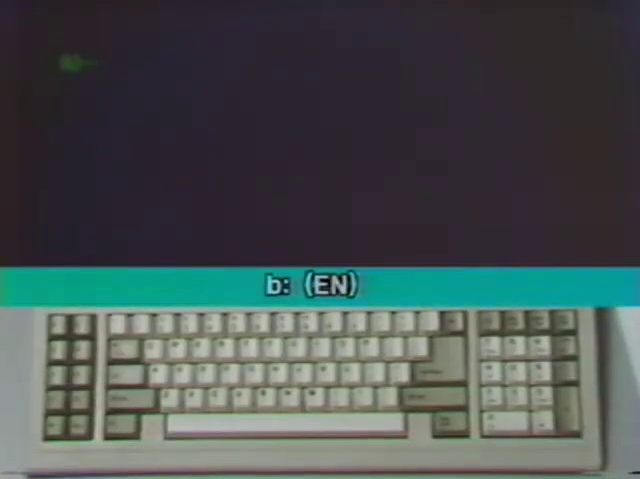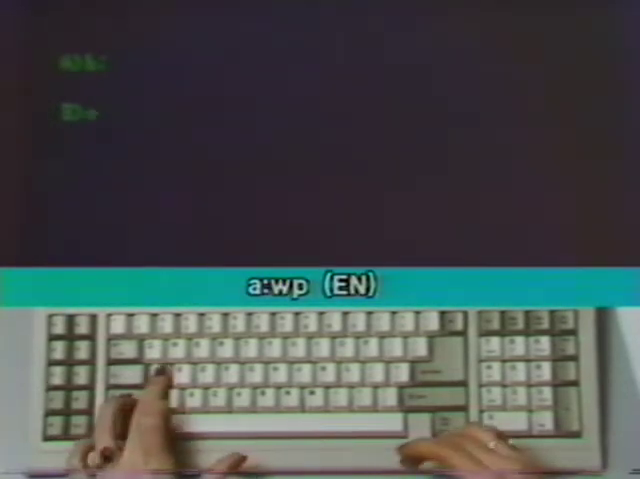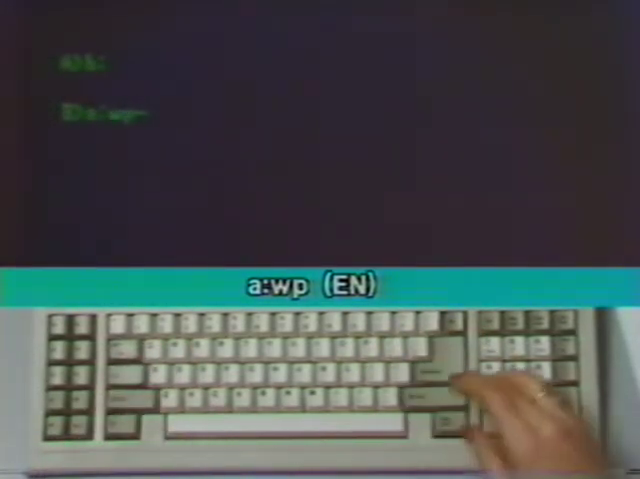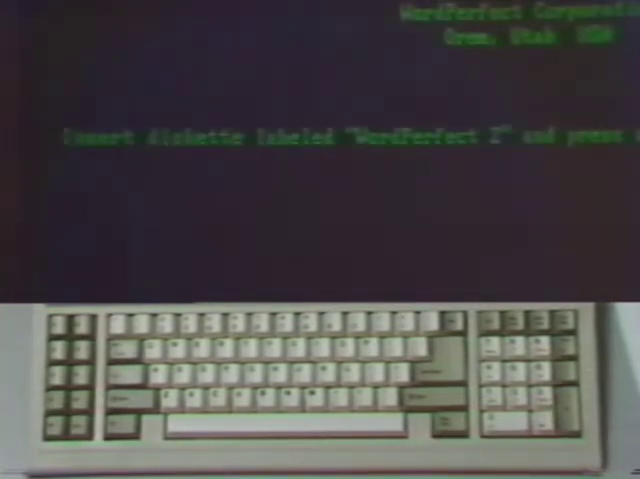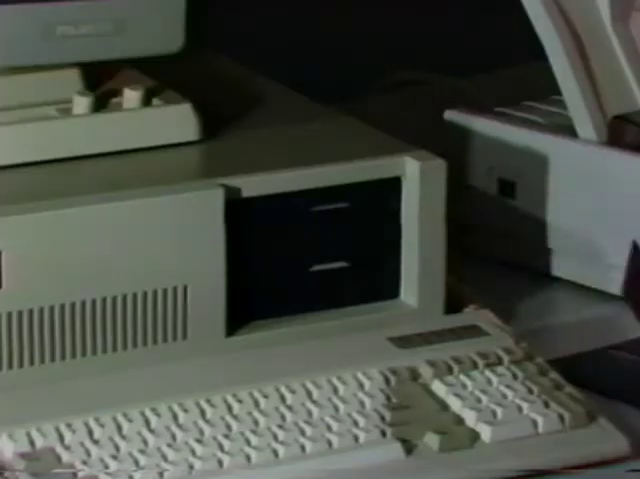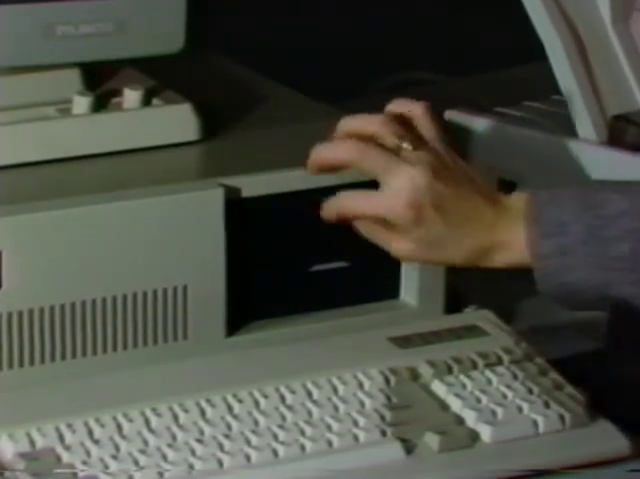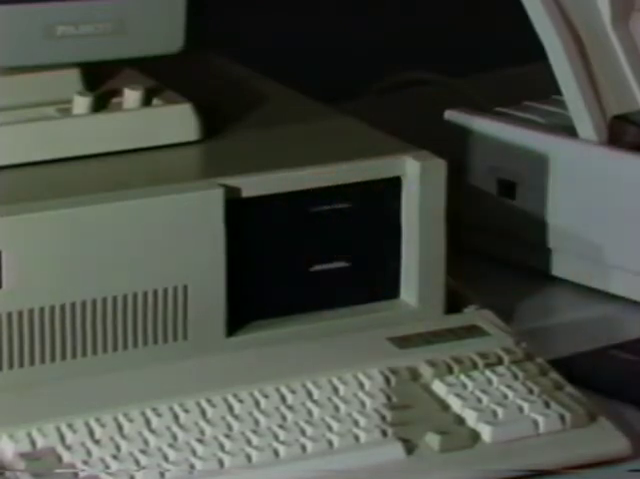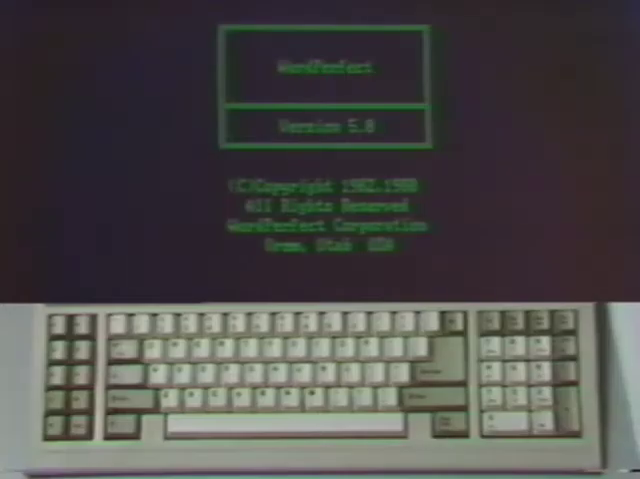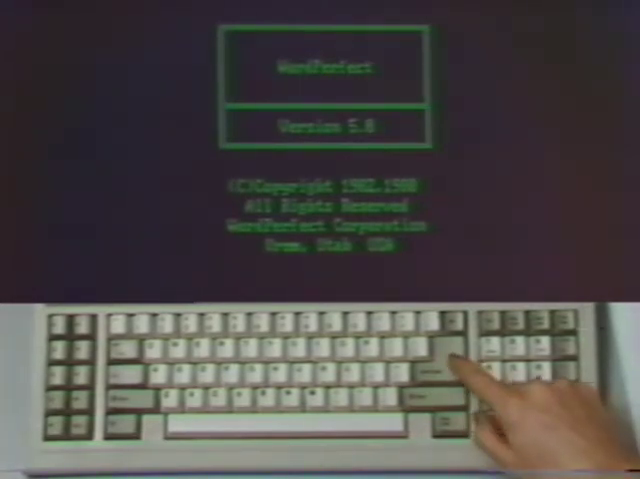Type B: and enter to change the default drive to B. Type A: WP and press enter. This starts WordPerfect. The title screen appears with the prompt to replace the disk in drive A. Insert the WordPerfect 2 working copy into drive A. This disk must remain in A while using WordPerfect. Press any key and the blank editing screen soon appears, ready for use.